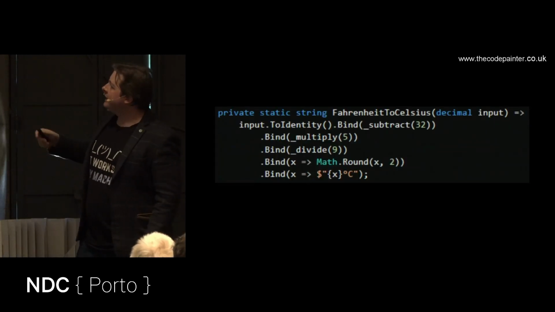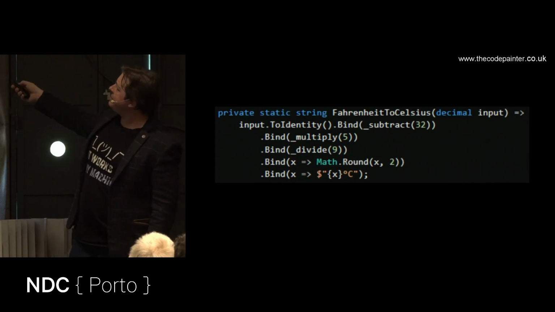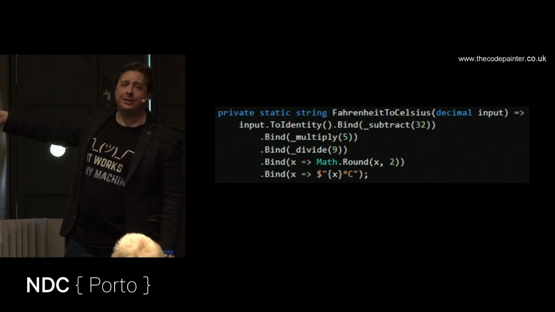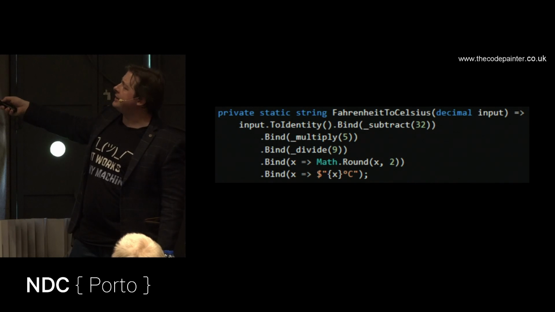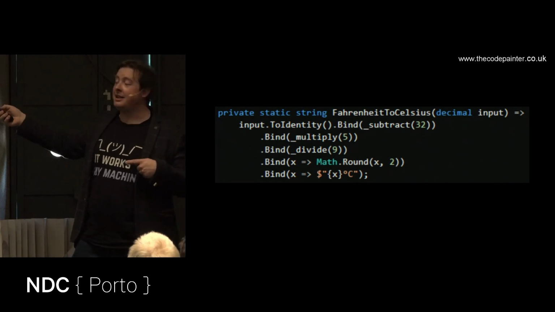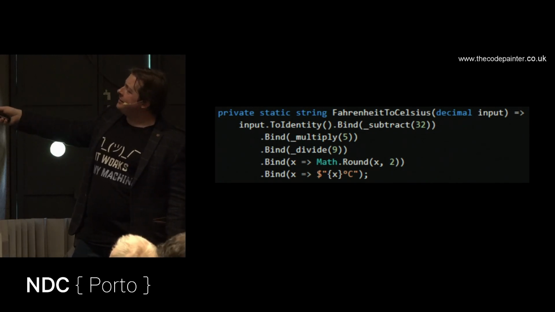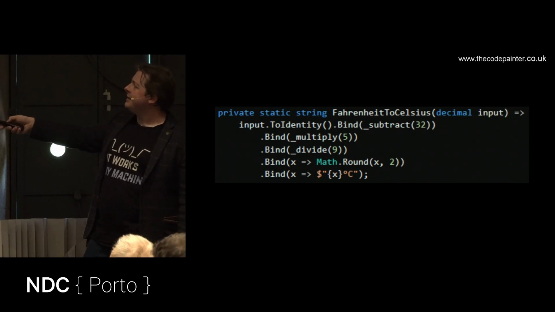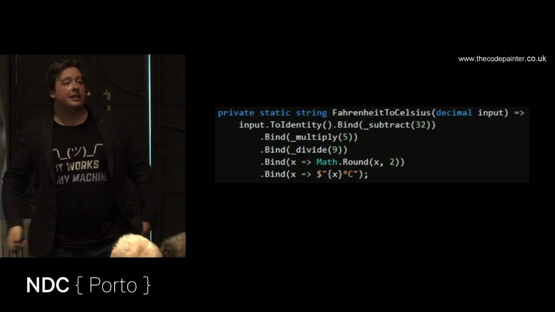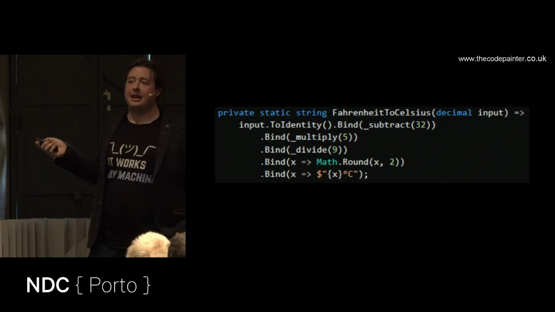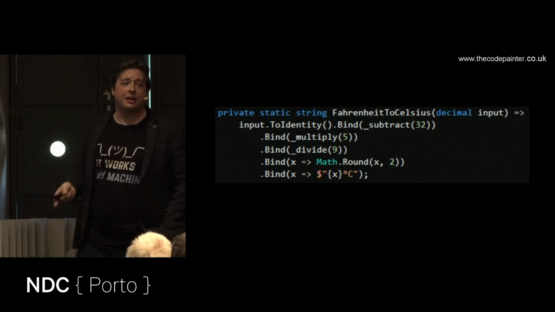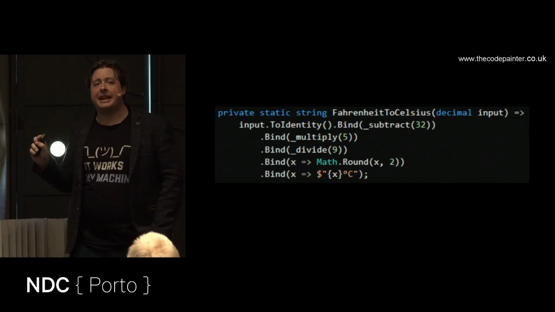And that's what it looks like. So I'll take my decimal input, convert it into an identity, bind, subtract 32. See, there we go, currying. I told you I use it. Subtract 32, multiply by 5, divide by 9, math.round, done. And all of those transformations are stored in this. There are none of those modifications of state.